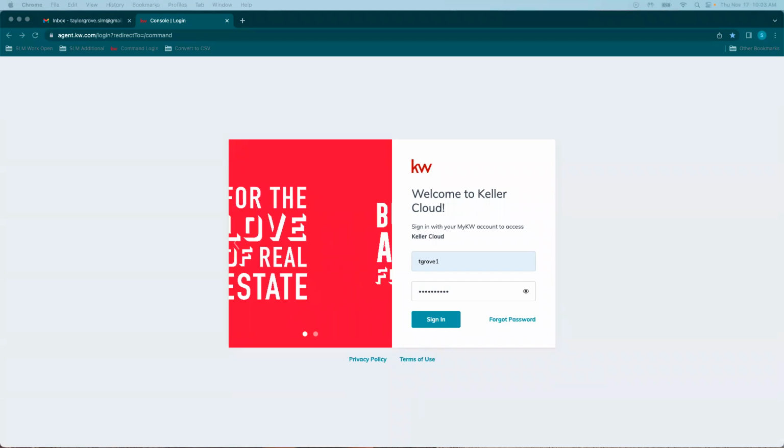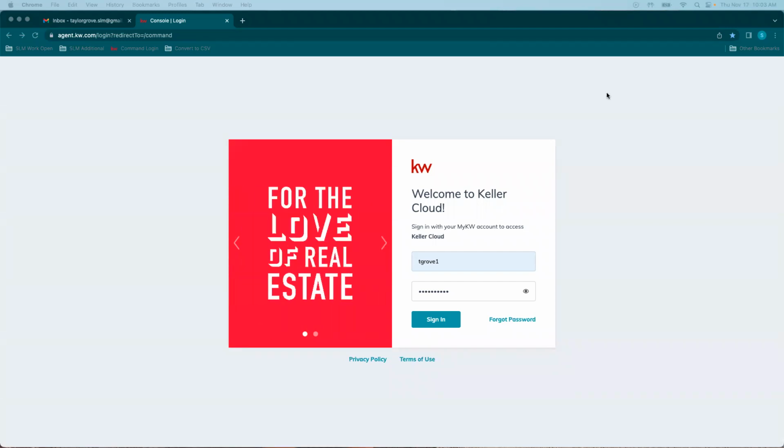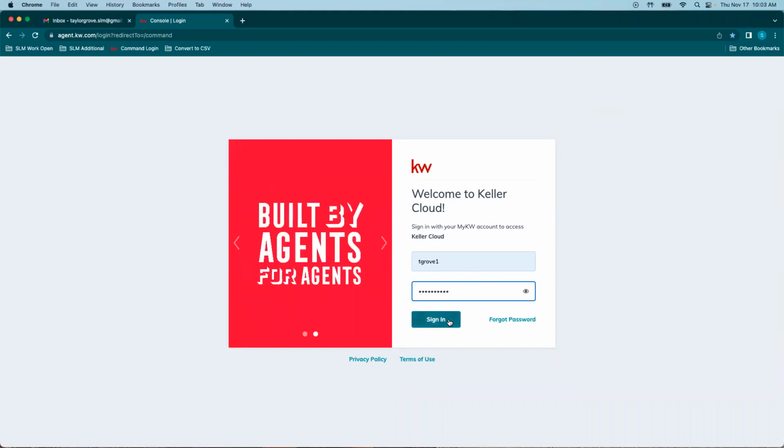First thing we're going to do is start by logging into Command, which is agent.kw.com. We're going to enter our username and password.